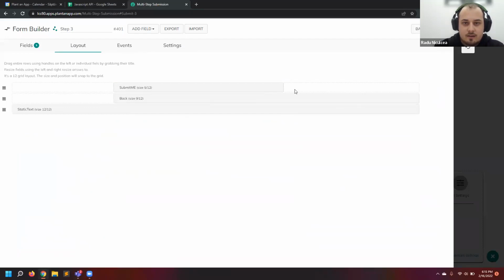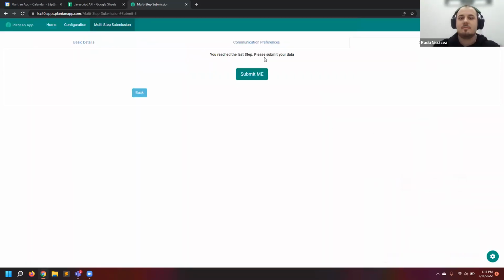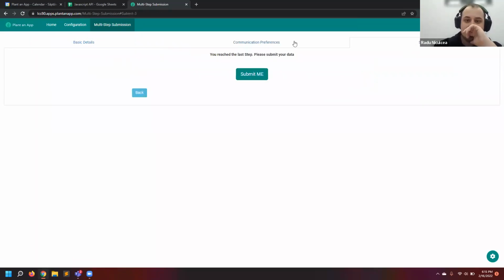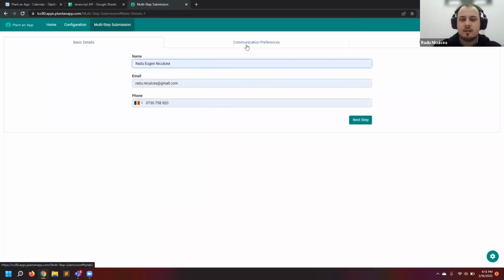So we have this like this. We want the submit button to be bigger and centered, and oh wait, let me rearrange this. So static text, submit me, back. Cool. Let's give it a look. Right, so you reach the last step. Please submit your data. You have the back button, and the last button. The thing is that, as you can see, the trick is really simple here.